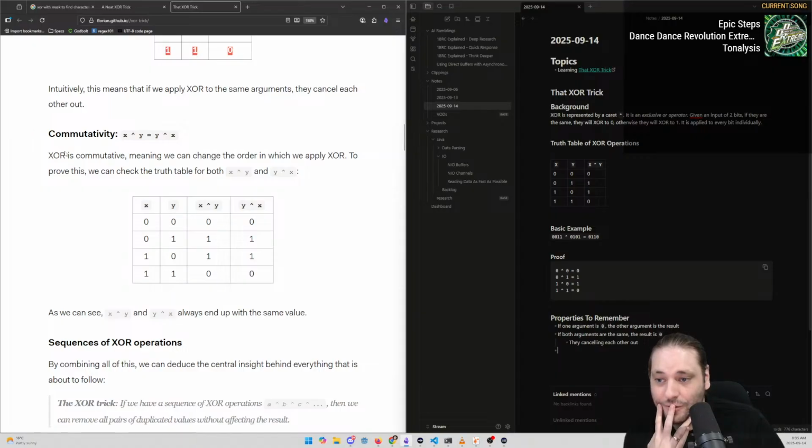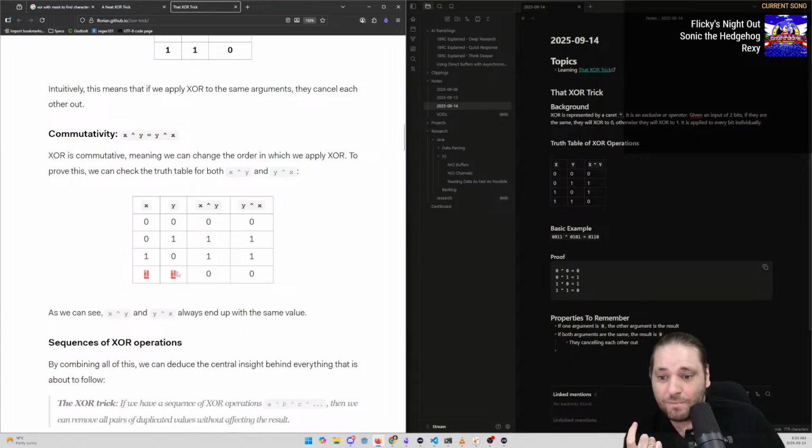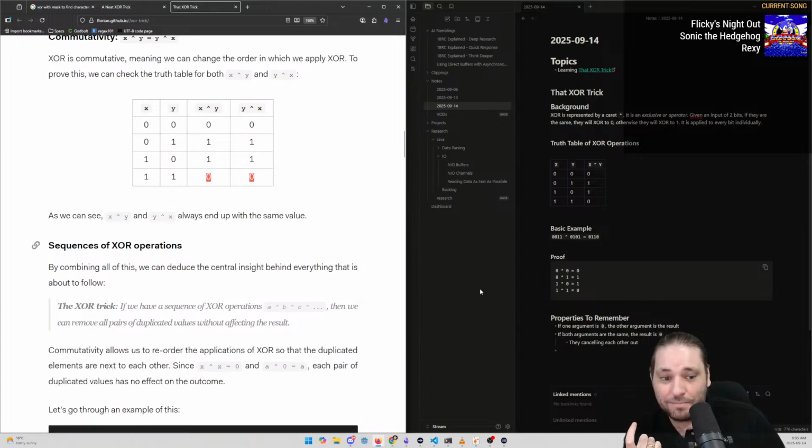Commutativity. Okay, so XOR is commutative, meaning we can change the order in which we apply XOR. To prove this, we can check the truth table for both X XOR Y and Y XOR X. Right, so the order doesn't matter because we're only talking about two things. If they're the same, it's going to be 0 no matter what. If one of them is 0, the result's always going to be the other one, and that's not going to matter which order we do it in. And again, if they're both the same, they're both the same.